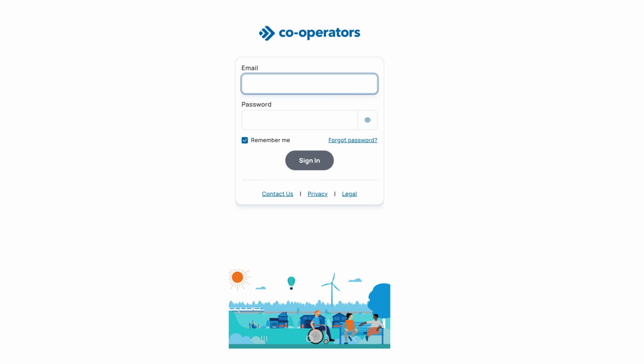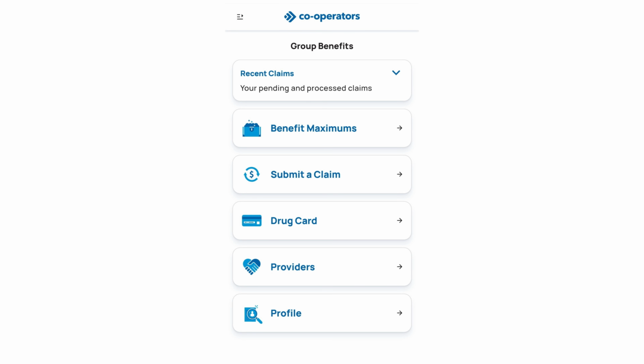If you do not have an account yet, please contact the co-operators and they will assist you with setting up your account. After logging in, you'll see your account overview. To submit a claim, select Submit a Claim. For paramedical claims, no pre-approval or doctor's note is required.